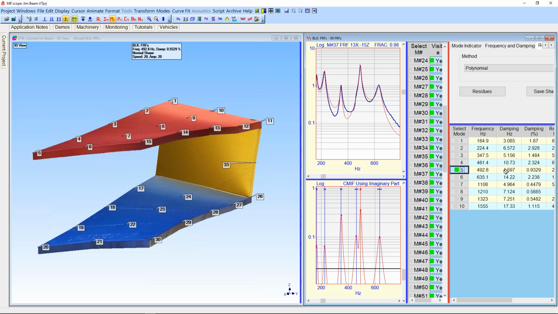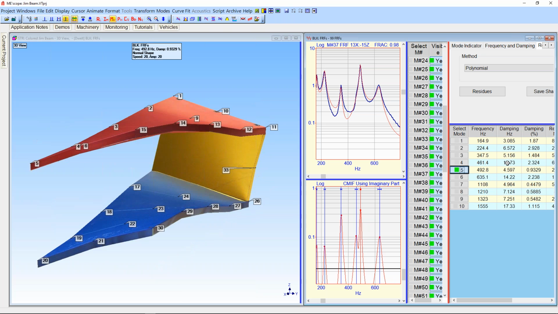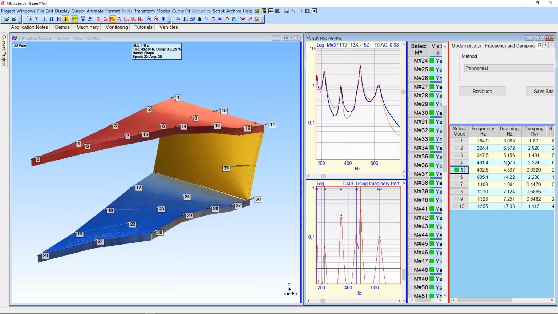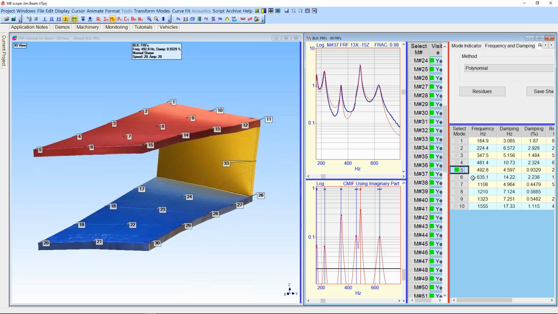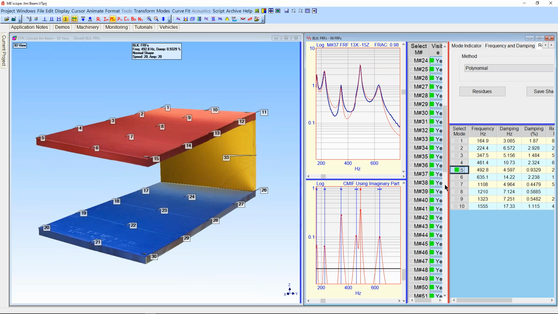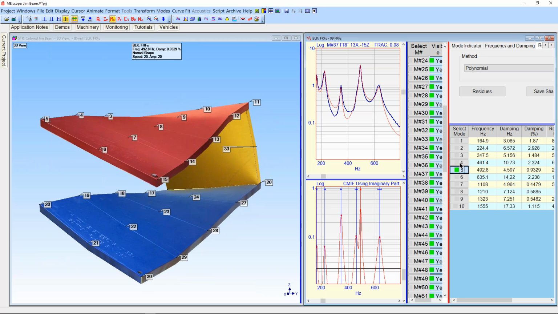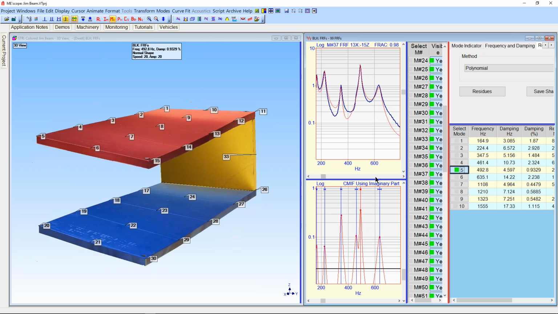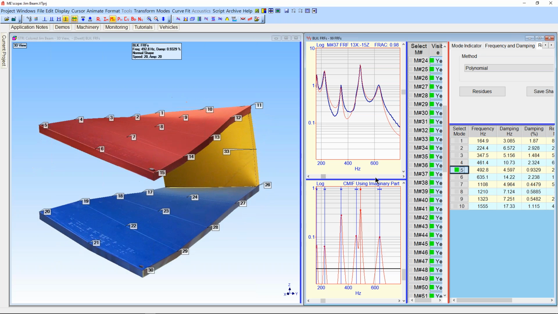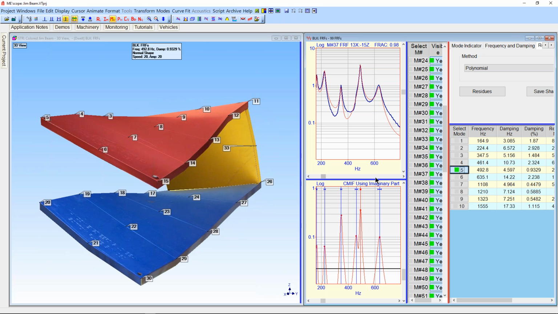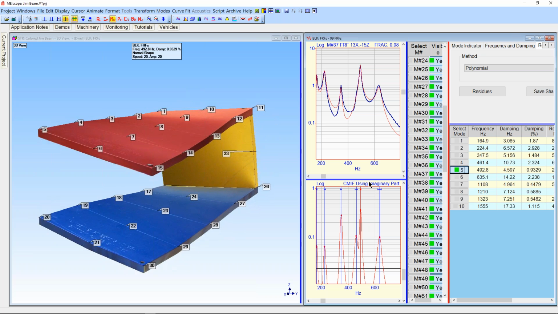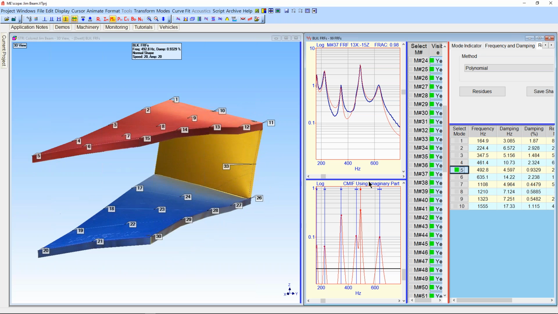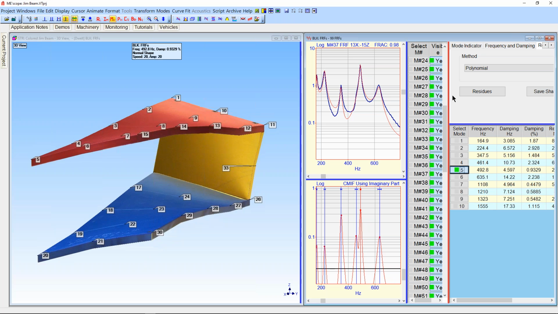But I'm looking more at the damping in hertz, the half power point, or the damping decay. That's the true decay of a damping envelope if I were to simply look at the decay of one mode versus the other. Okay, so we're done with this. The last step is to save our data into a shape table. So let me go ahead and do that.